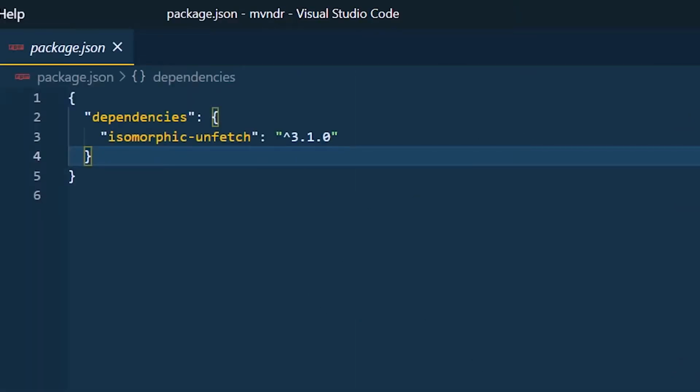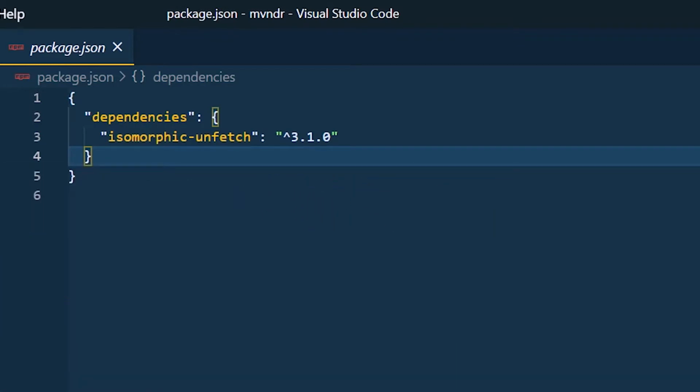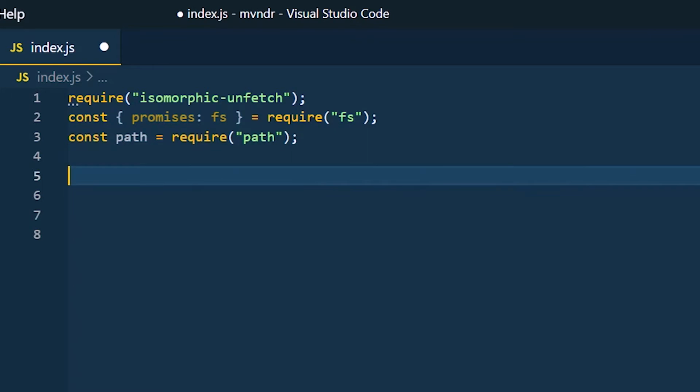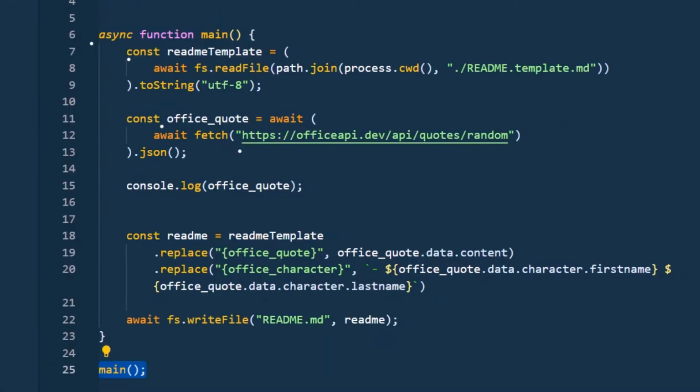We are going to use a third-party module called isomorphic-unfetch that switches between unfetch and node-fetch for the client and server. I imported the required dependency in the index.js file. To complete step 1, I declared an async function called main and grabbed a reference to the template file and placed it in the variable named readTemplate.